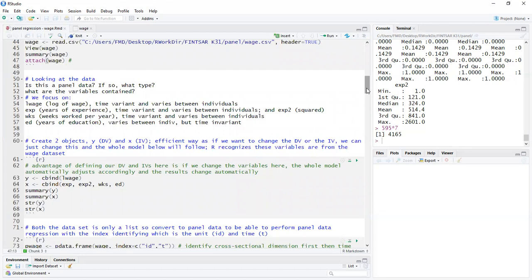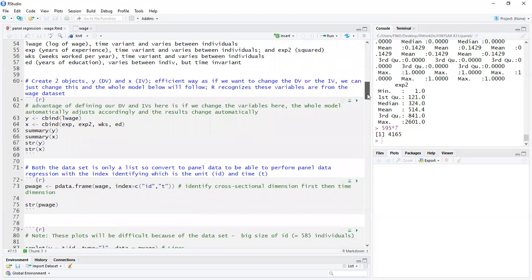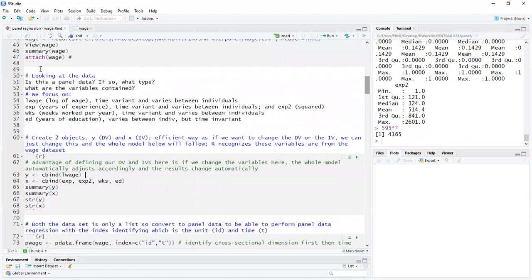Now, in order to facilitate our panel regression, we're going to create 2 objects. Let's call it Y, and it has only one content, log wage. Now take note, we have already attached wage.